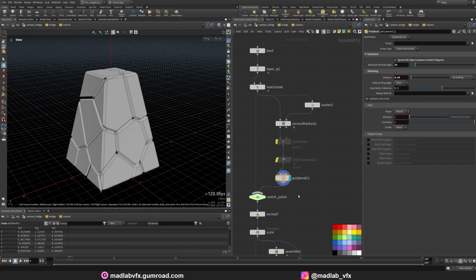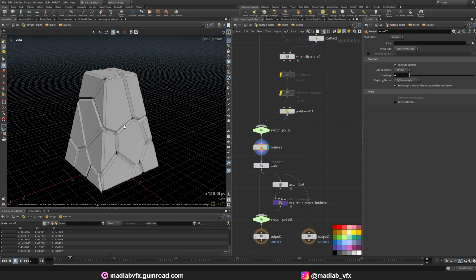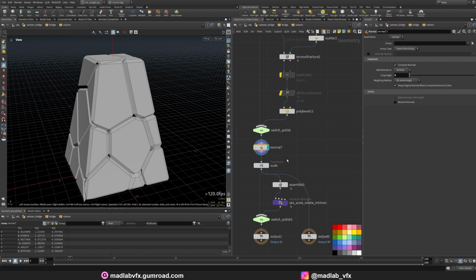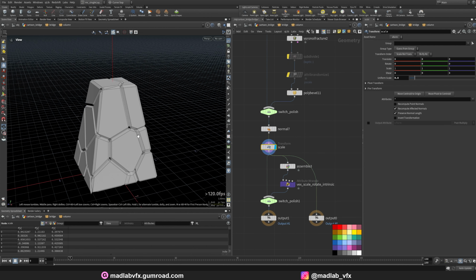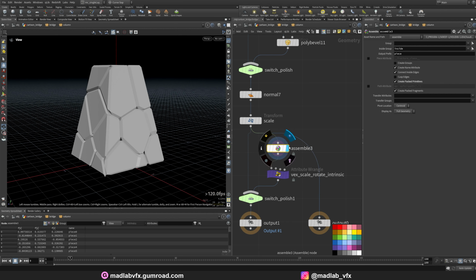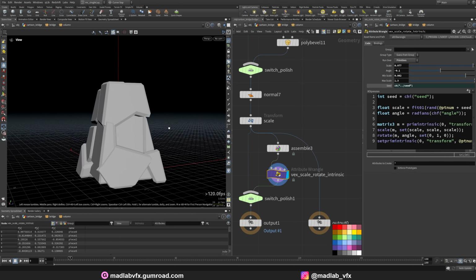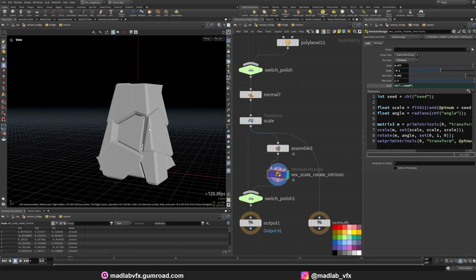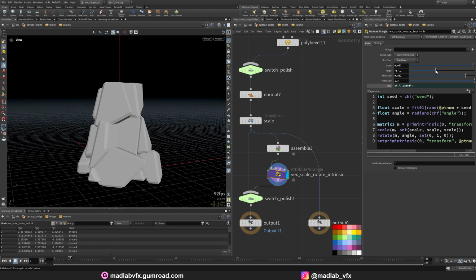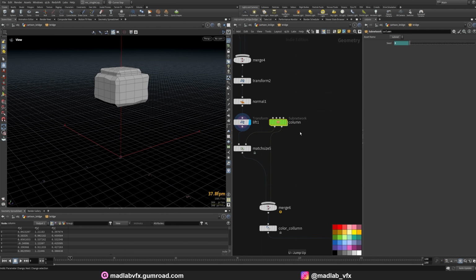And I polybevel. Apply a normal because I just want to get rid of the faceted look. Scale down a little bit. And using the assemble just to make the packed primitives, I just apply some random variations here in the rotation and the scale. Here, for example, you can see the random rotation and variations in the scale. That's it for the column.